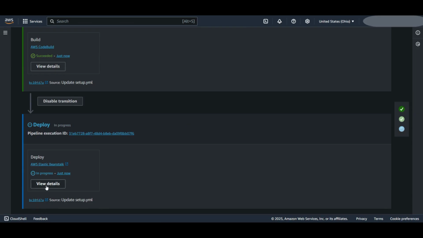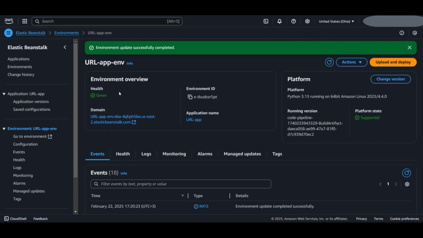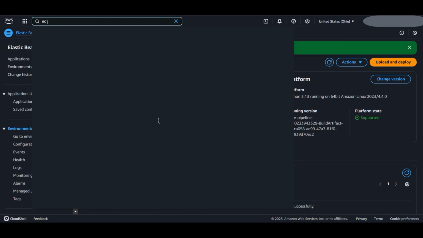We can wait for the deployment. This is going to take about a minute. The deployment has succeeded. So we can go back to Beanstalk and ensure that our environment is in the green state, meaning that it's healthy. So to access our app, we can go to the instances. We can check out the EC2 instance that was created by Elastic Beanstalk.